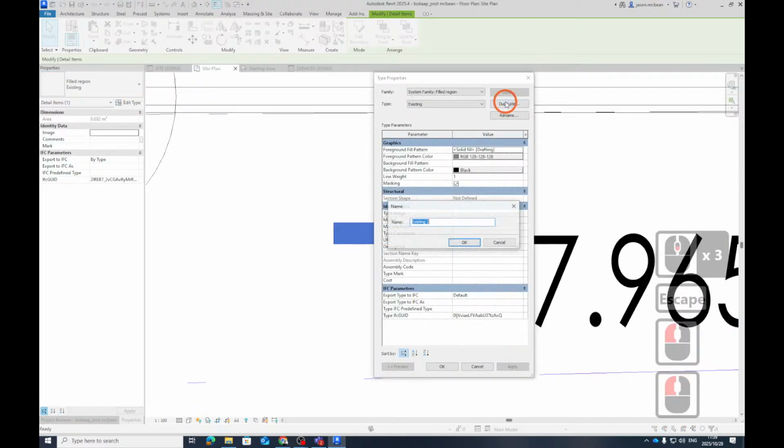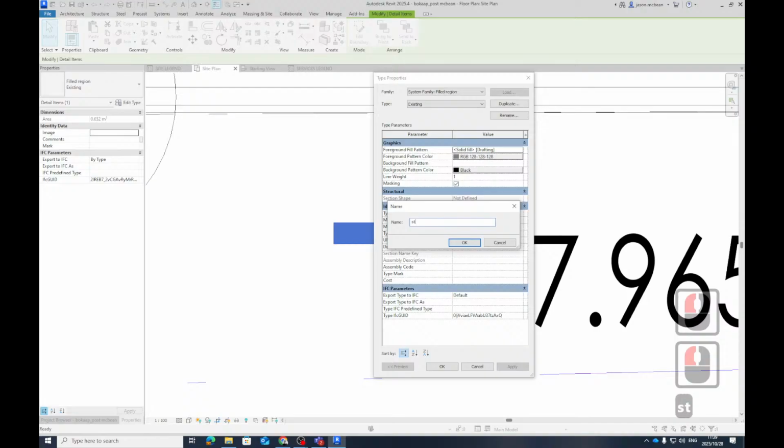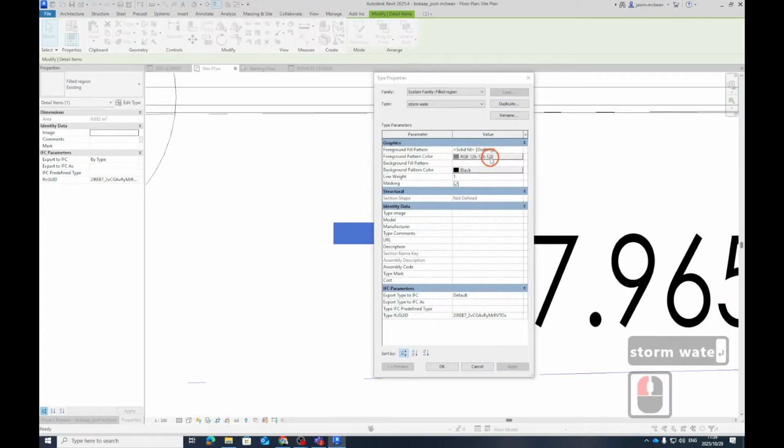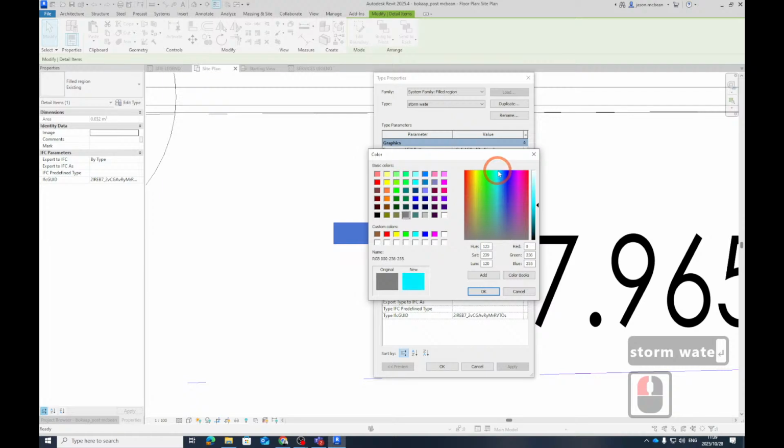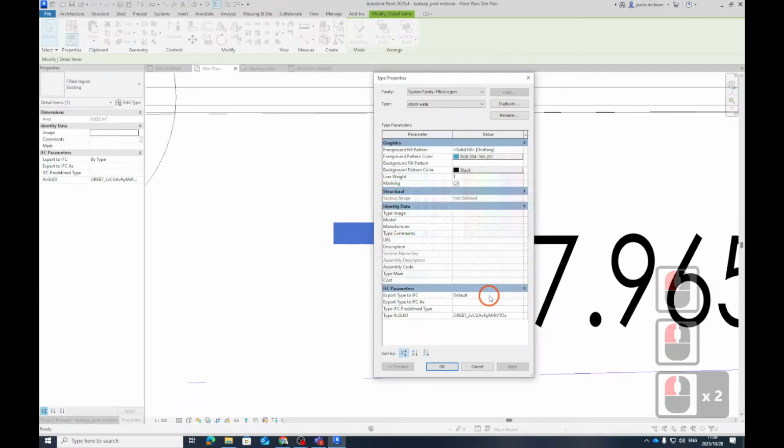Duplicate with detailing, because I want to make this stormwater. Oh gee, sorry, I forgot the R. You're going to fill this with a... You can pick the same color. Just pick a blue color. We showed blue. Pick a nice blue color, and you want to make sure that this is maybe not masking, so that you can still see information below. Masking means it will hide everything.